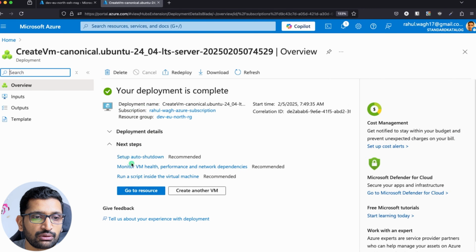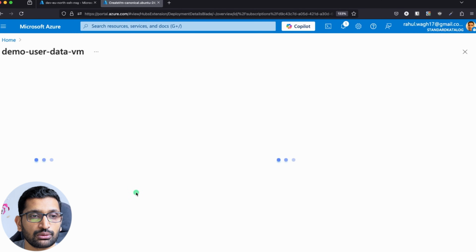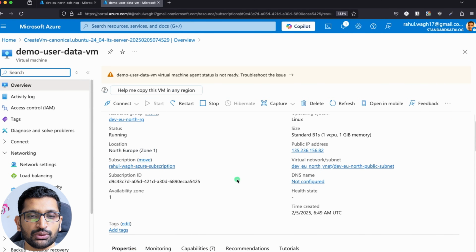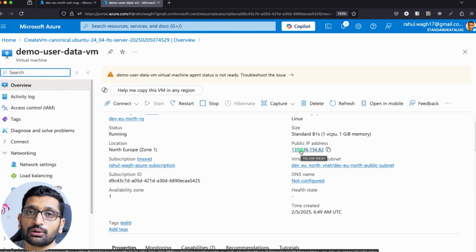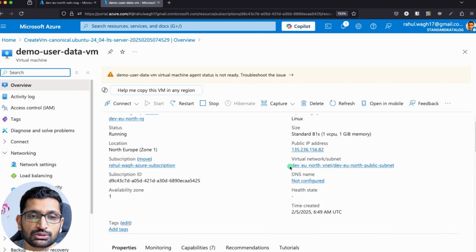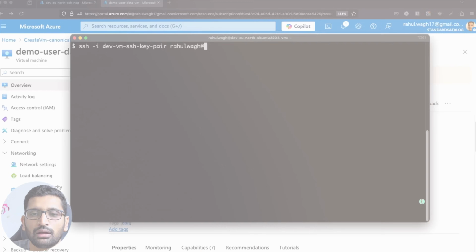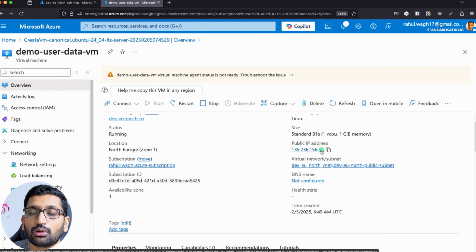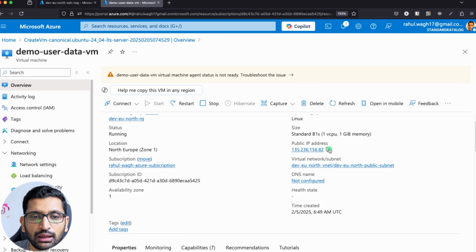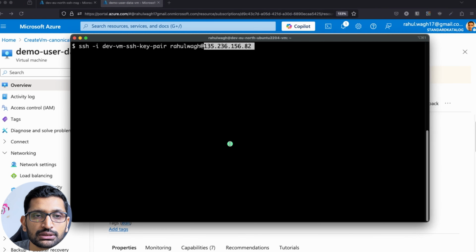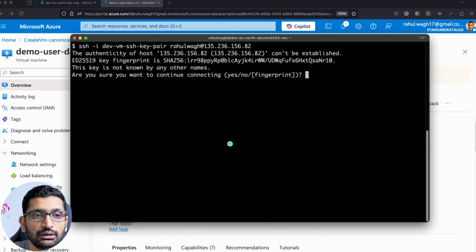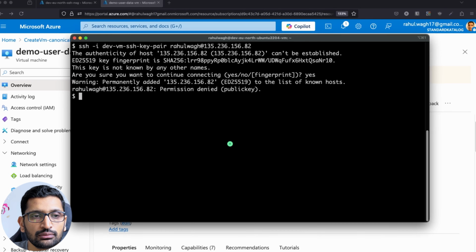Right now you can see our virtual machine is up and running. Click on go to resource, and here you can see this is the public IP which we got for our virtual machine. Using this public IP, we will try to access our virtual machine and verify that we were able to install Apache 2 as a part of our custom data script. We have already copied the public IP from here, so let's get back to the terminal and paste the public IP over here. Hit enter, type yes to connect.